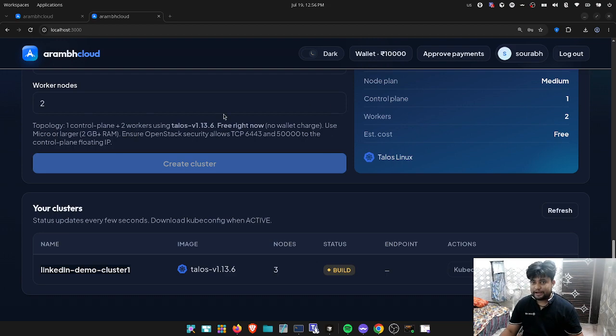I have to wait for this. You can see these are 3 nodes, one control plane and 2 worker nodes. I have to wait for a couple of seconds more, and once this is done, I will have that kubeconfig file and the endpoint.